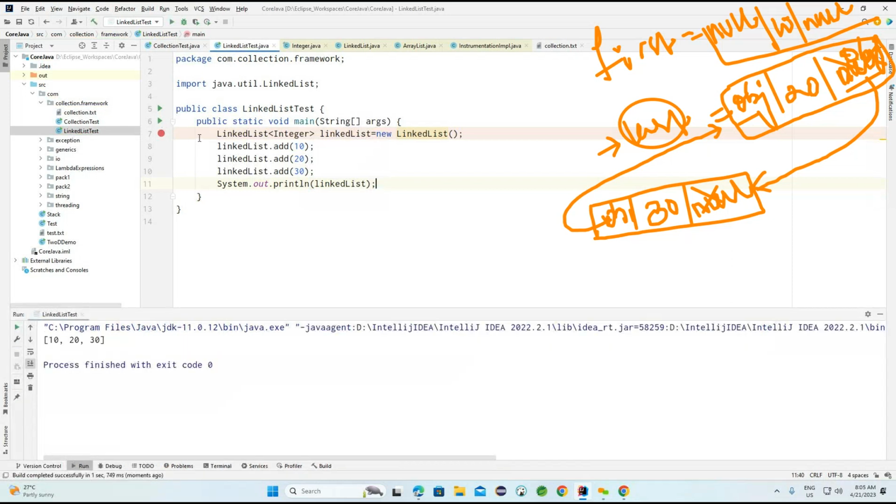Currently I'm trying to run this example so that it will print 10, 20, 30. How is it printing 10, 20, 30 with this particular array bracket format? Now that we need to understand. To understand this format, you first need to understand the toString method, and how this toString is implemented internally.